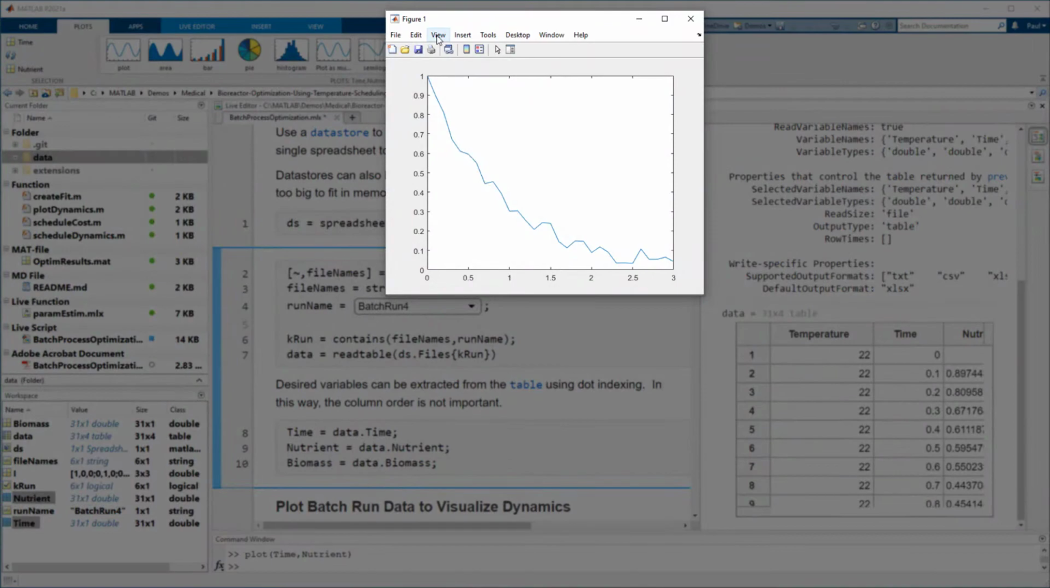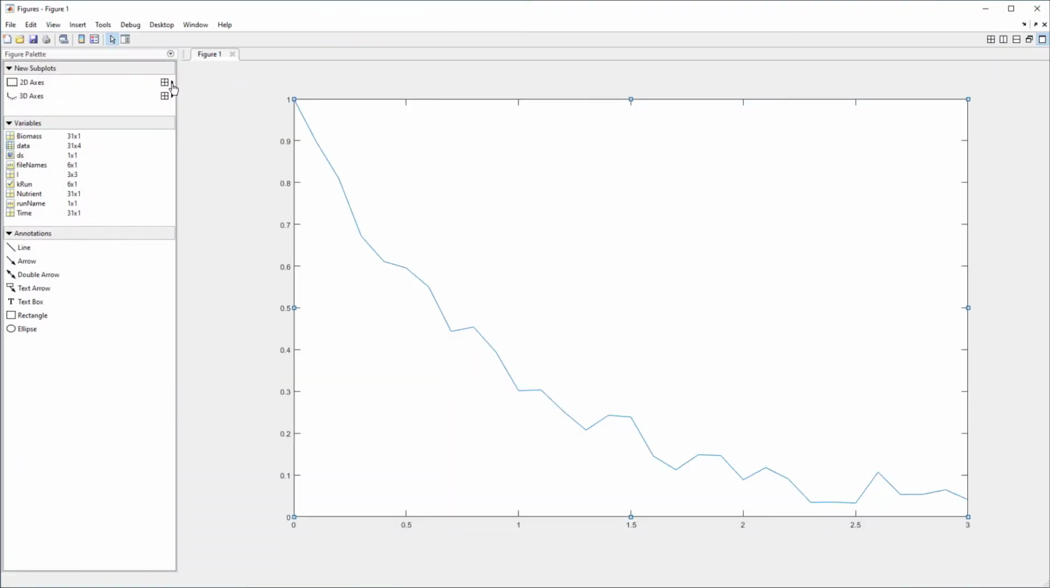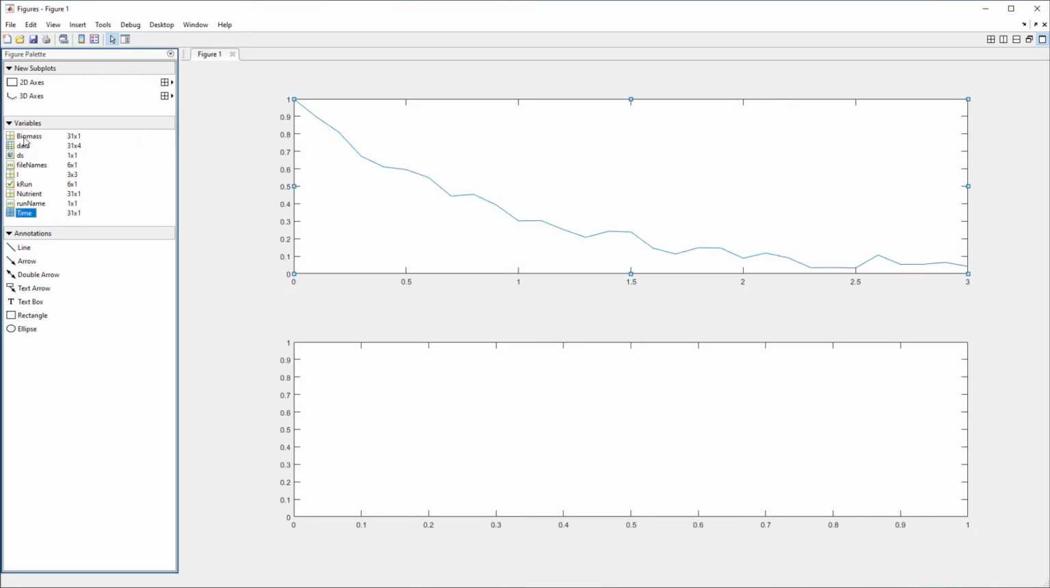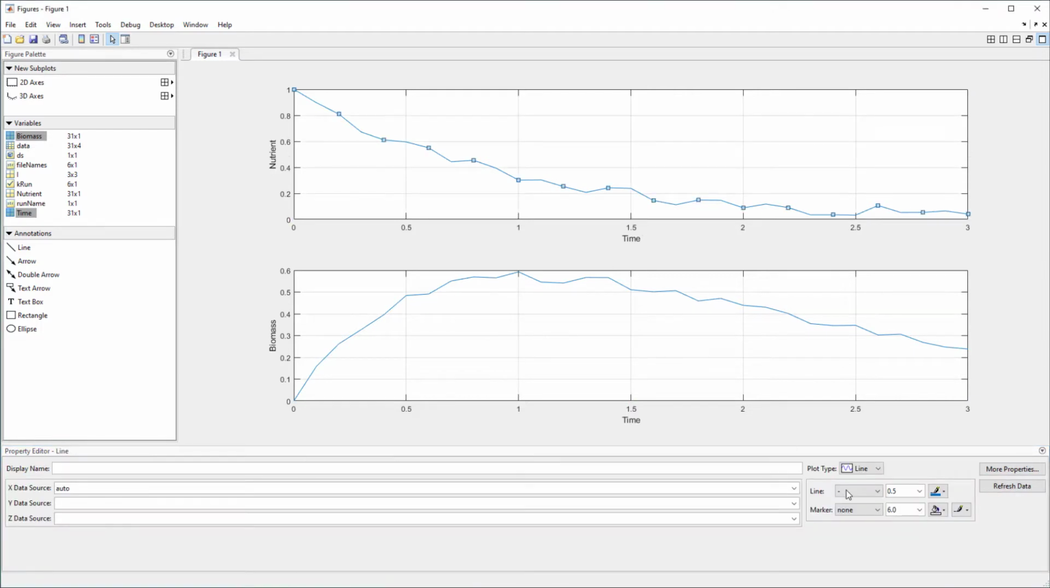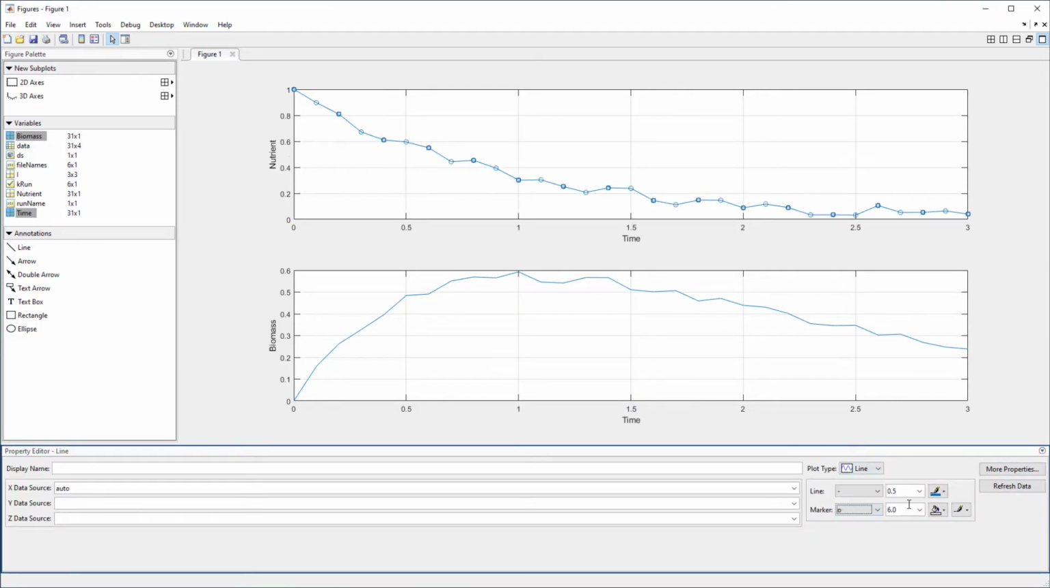Let's also add the biomass dynamics as a subplot by opening the figure palette view and dragging these variables to the new axes. We can then use the property editor to customize our plots. For example, we'll add labels to each X and Y axis, add grid lines, and select the marker and line color for the nutrient and the biomass.